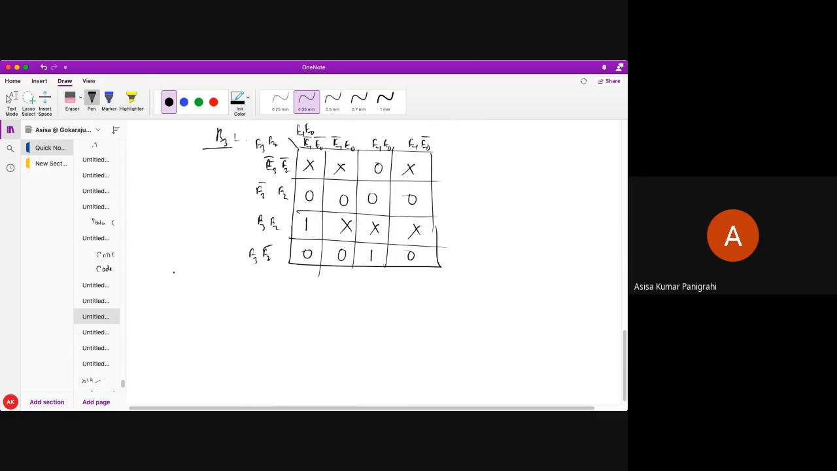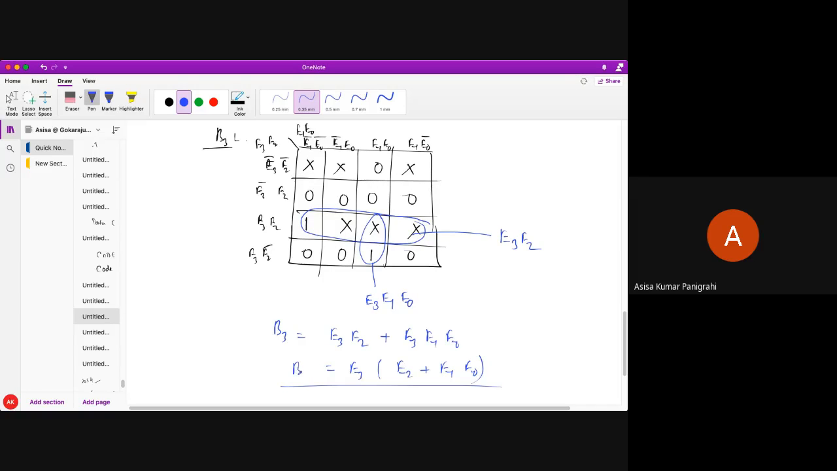Okay, so this is the way we have got it finally. And finally what you have to do, you start grouping it. For grouping, this is one grouping I can take as a quad, and any quad is possible. No, this is another grouping. So we have got it here like E3 E1 E0. Okay, and we have got it here E3 E2. So finally we have got B3, which is nothing else, E3 E2 or E3 E1 E0. So we can take E3 common here, take it as E2 plus E1 E0. You can do it like this. Okay, this is your finally B3.